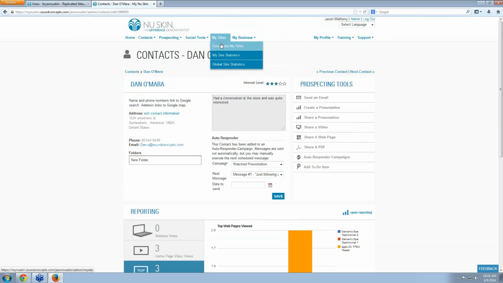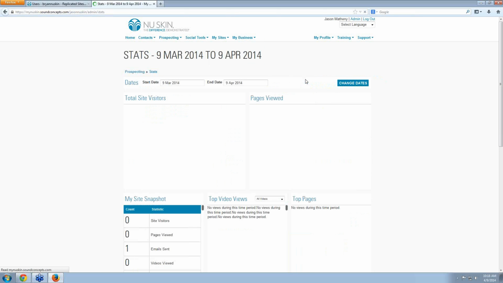Now, some of the other items that you're going to have access to: you won't see the global site statistics. That's because I'm an admin, so you won't have this admin option. So if you're wondering how come you don't have this option in your drop-down menu for My Sites, that's why. But you will have My Site statistics.